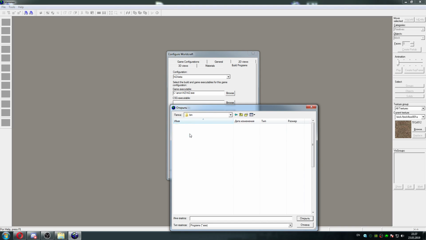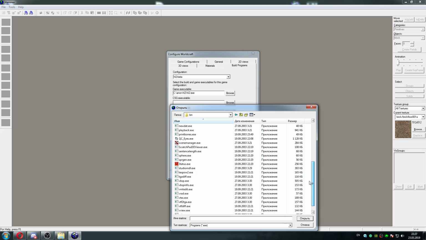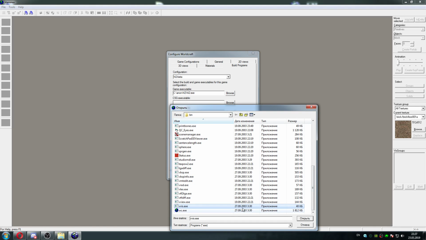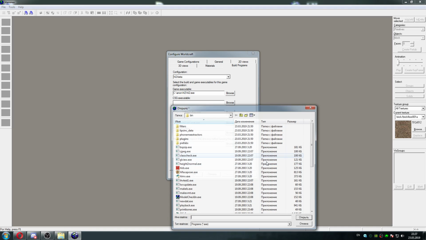And like I said, BSP is located in the bin folder. You will need to find vbsp.exe. And same for vis and rad. Let's find vis and vrad.